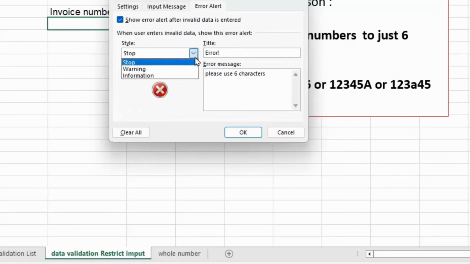So in the style, I could choose a warning, which is the triangle. I can choose just a little I, or we can use the stop button.